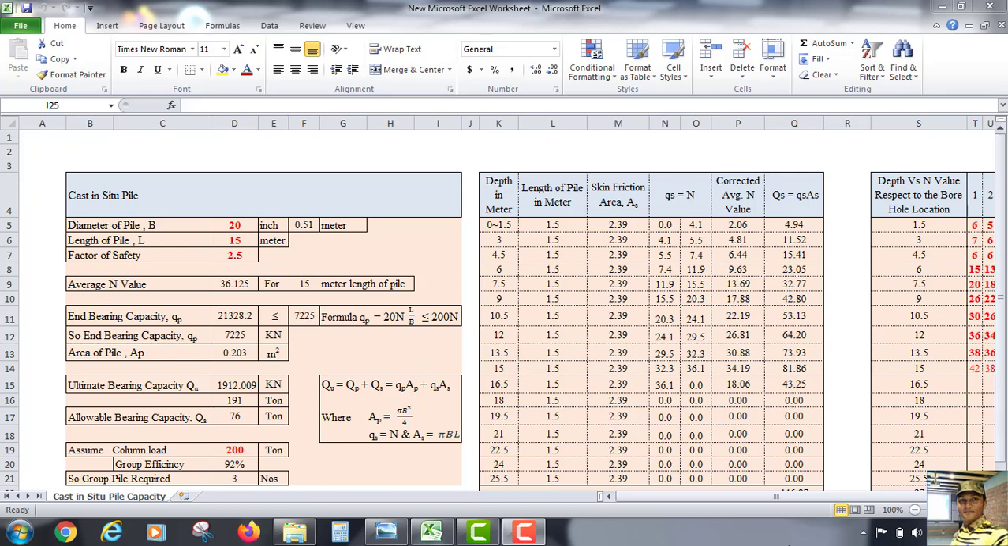Bismillahirrahmanirrahim. Hello viewers. Today I will show you how to find out the allowable bearing capacity of a C2 pile using the standard penetration test (SPT) value from a soil test report. So let's see. Here is an Excel sheet.